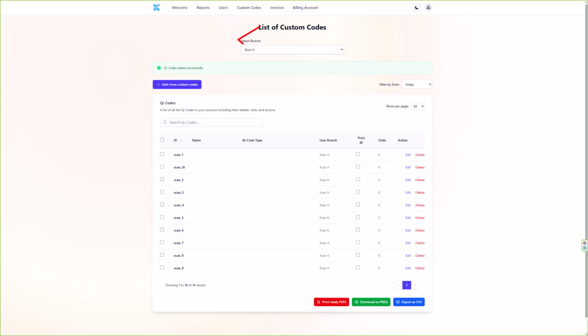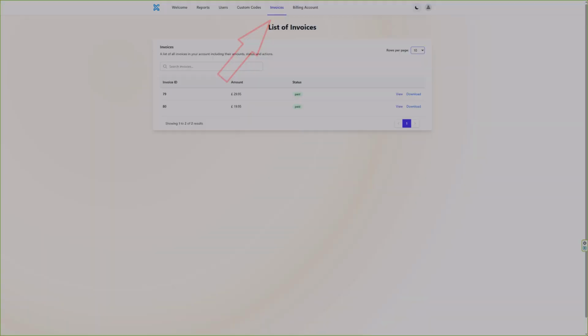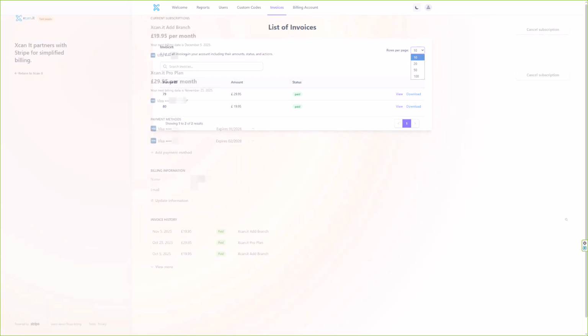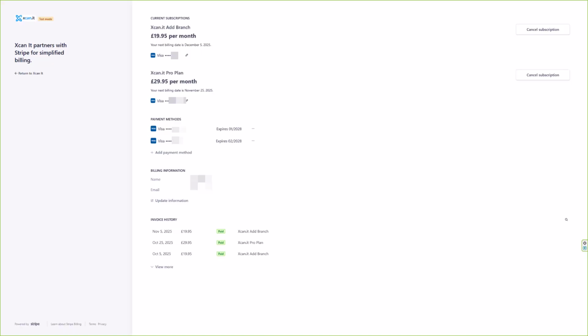By clicking on the Invoices tab, you can see a list of your invoices. Here you can view or download them. By clicking on the Rows drop-down here, you can choose how many rows to display. When you click Billing Account, if you are the system administrator, you will be directed to your Stripe payment gateway.